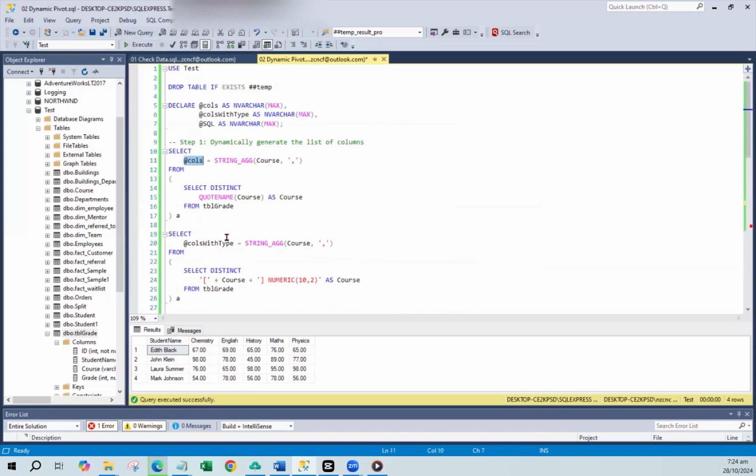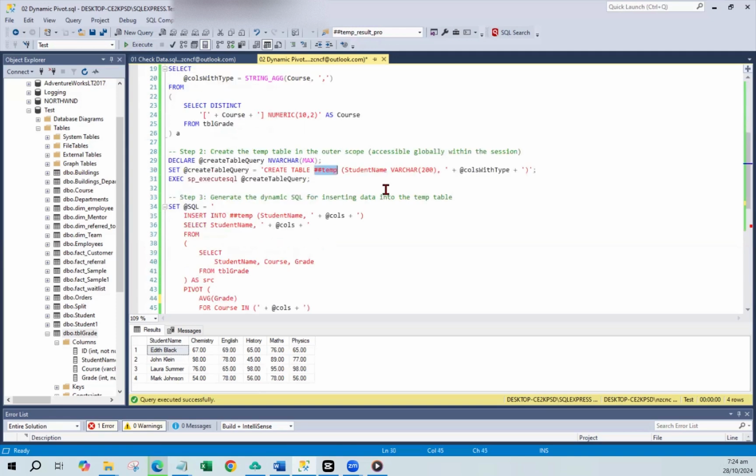Step 1. Dynamically generate the list of columns. We first need to generate a list of distinct course names from the dataset, which will be used for our pivot. @cols stores the list of course names, wrapped in square brackets using QUOTENAME, for proper syntax in the pivot query. Step 2. Create a temporary table.